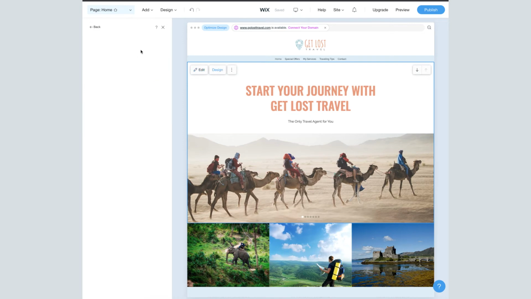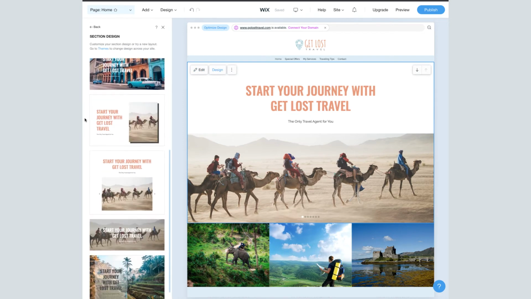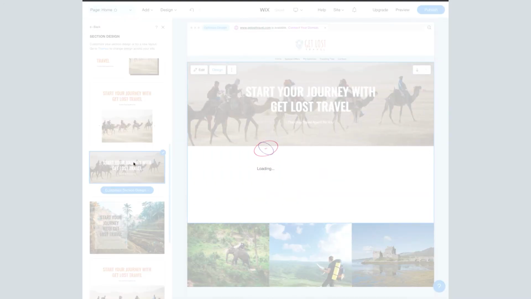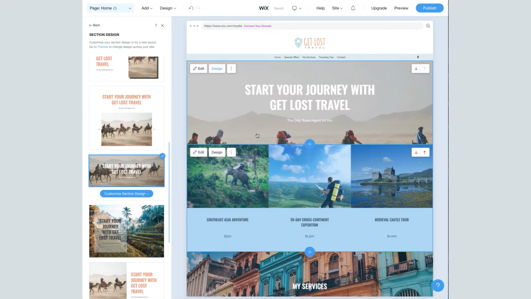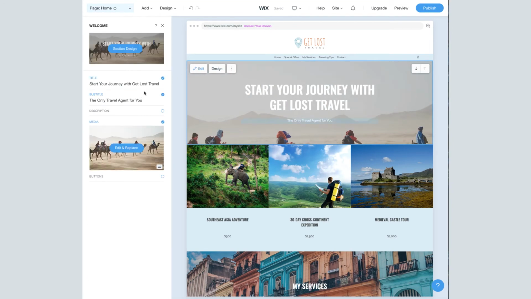And now that we've gone over that, let's pick an entirely different section design. I like this one, going over it. And I'm just going to keep it as is since we already went through everything. And now again, I can go to edit, where I'm going to be able to change the text and the options. Each section is slightly different, and that's why you have different options of what you can edit.